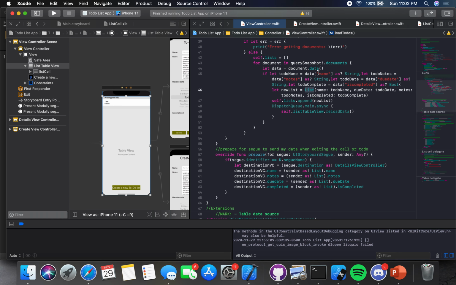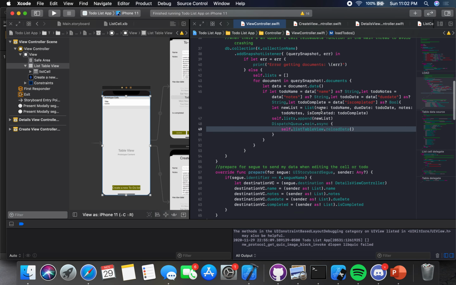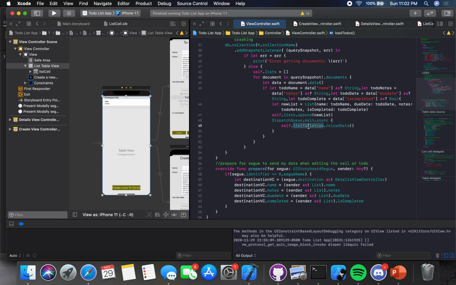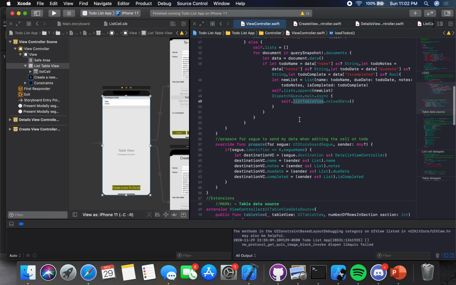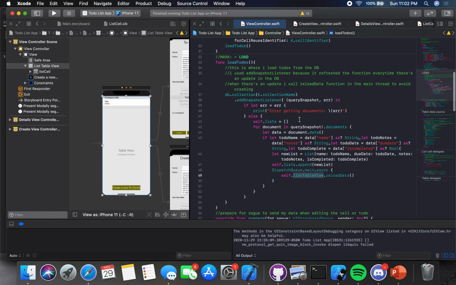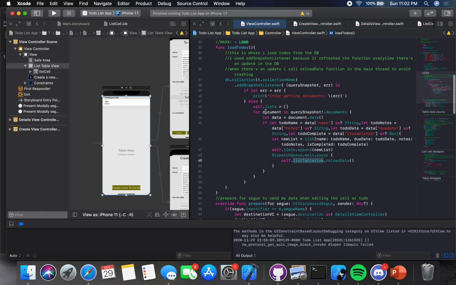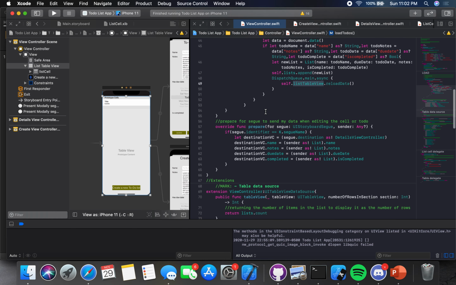So we will get the name, notes, due date, and whether it's completed or not, and we will create a new object out of it, and then append this object into the list that we have. Once it's appended, we will use the main thread to reload the data of the table view so that it wouldn't crash. Okay, so this is how the data is fetched, shown, and reloaded on the screen.